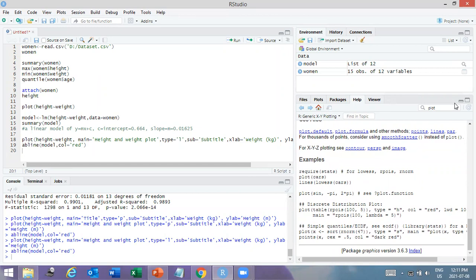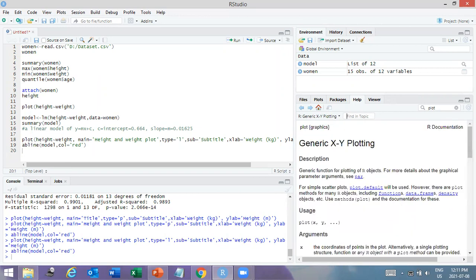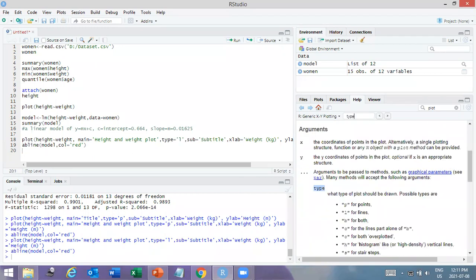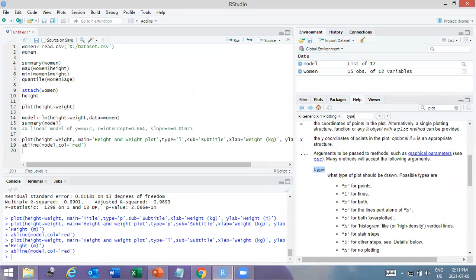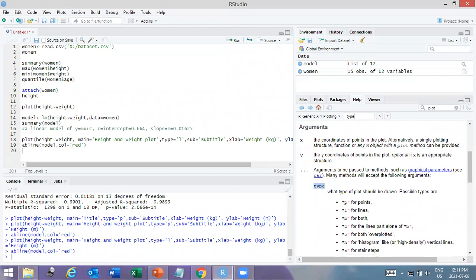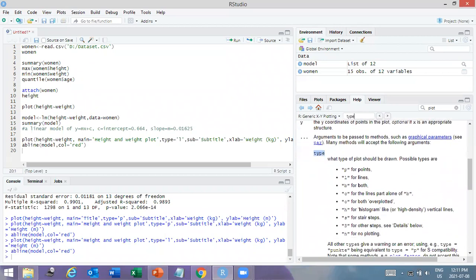And you can also use the second search. So this is fine within the topic. After you go to the plot page here in XY generic plotting, then for example, we can type type, and then you can directly go to the argument type. So you can know what type you can choose to change your plot style.